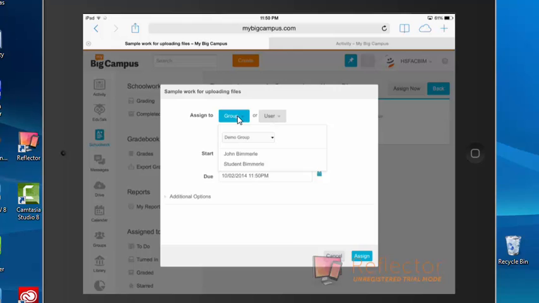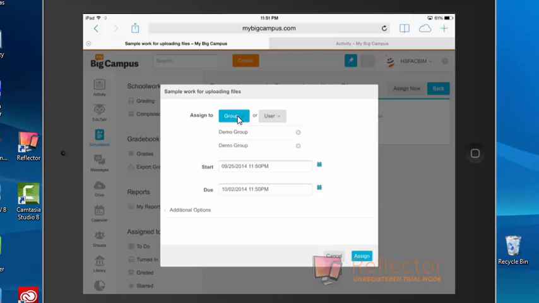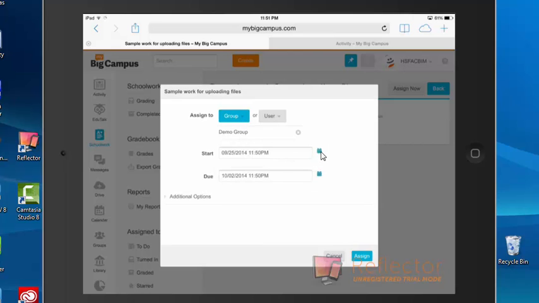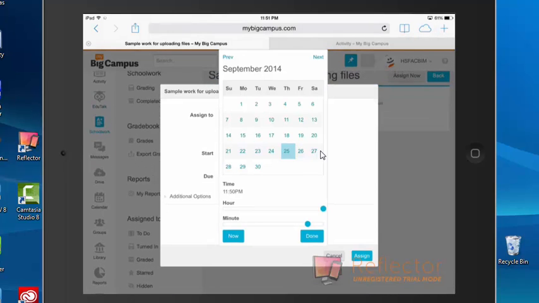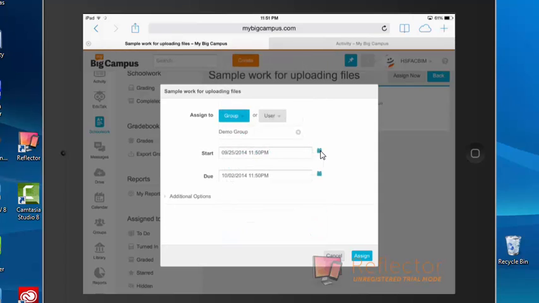But since I want everybody to get it, all I need to do is work through this group one and say demo group. Now again, I can open up the calendar widget here to set an exact start time and end time. I can also give it a password if I wanted to as I assign things. So I've got some options there, but I want to go ahead and assign this now so I can work on it now. So in the bottom right hand corner, I'll click assign.